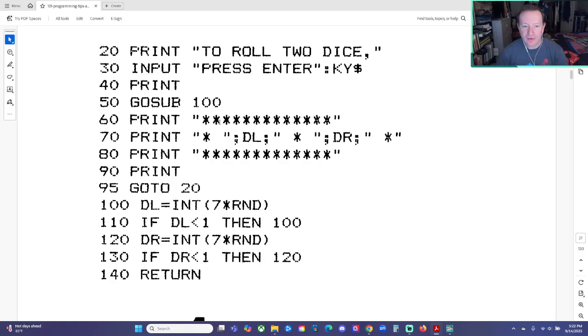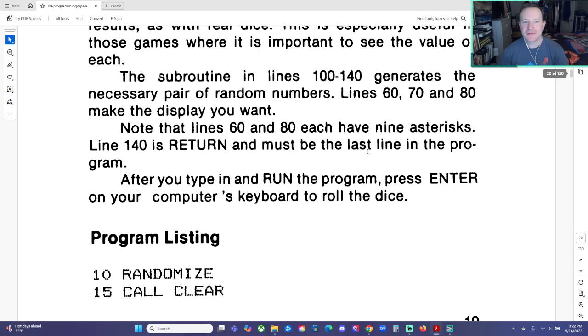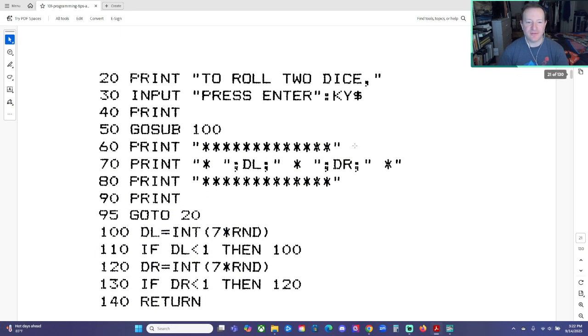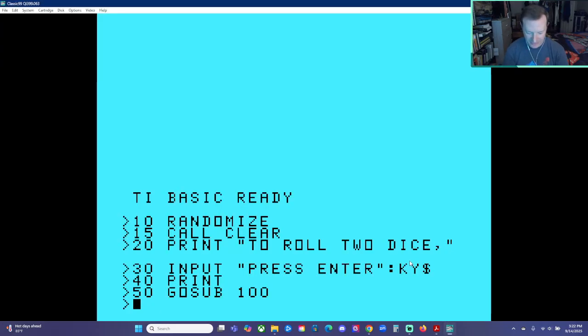60, print, 13 asterisks. Okay. Did it say 9 asterisks? 60 and 80 each have 9 asterisks. Okay. It's more than 9. Look, 1, 2, 3, 4, 5, 6, 7, 8, 9, 10, 11, 12, 13. Okay. So a little typo in the book there, it looks like. 60 print. Okay. So 13 asterisks. And if it's 9 after all, we'll discover it pretty quickly.